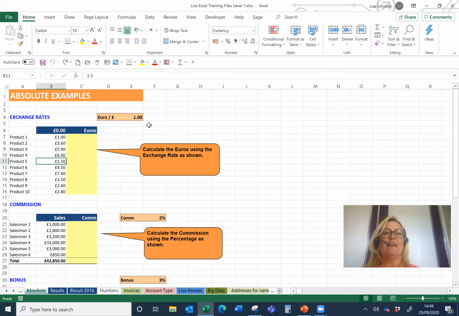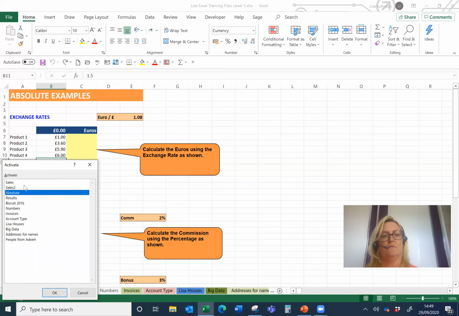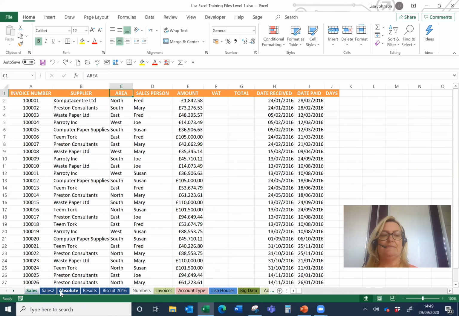Okay, so we've navigated sheets. We've looked at the quick access toolbar. And what we're going to do now is look at how we highlight effectively. So to highlight, I'm going to use one called Sales for now. So I right-clicked and picked it.